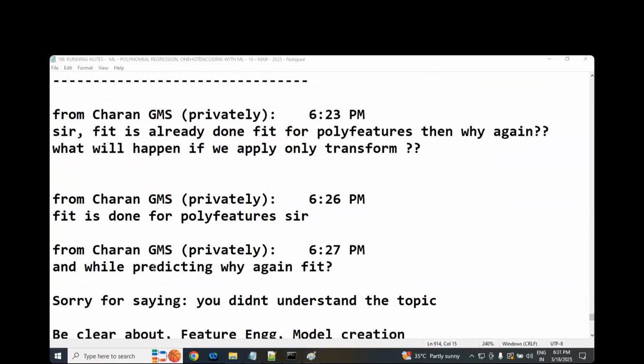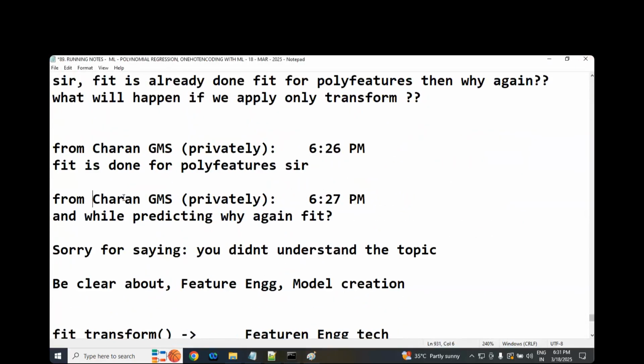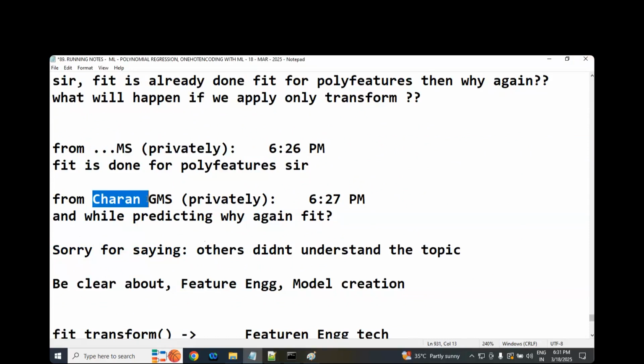Now, back to the session. Charan ji, I'm sorry if I'm stating wrong. Sorry for asking. You, in the sense everybody actually. Others also didn't understand the topic. If anyone has this kind of question, make a note on this one. The point will be clear. What do you mean by that actually?